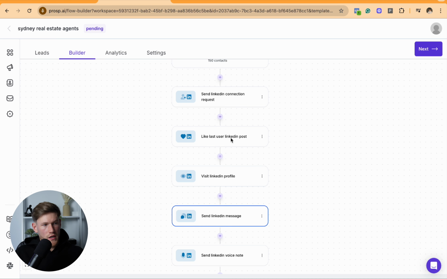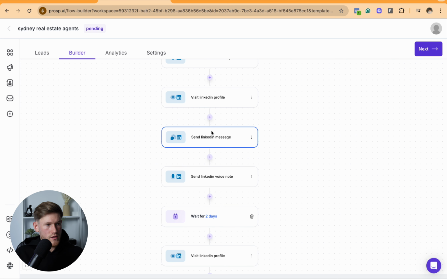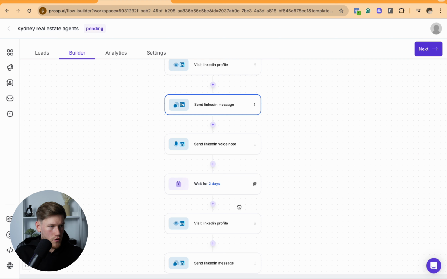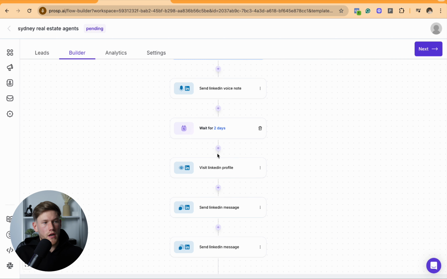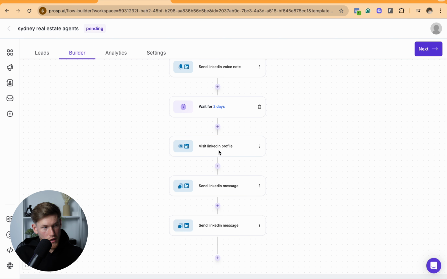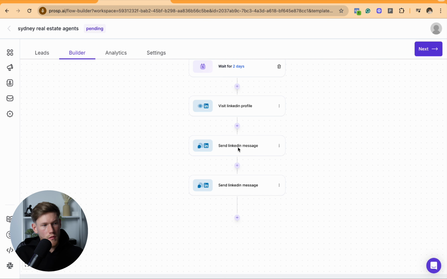Then you would have to manually go and like their posts, view their profile, send them a message, manually go and send everyone voice messages. Remember to say, okay, after a couple of days, I'm going to engage with their profile again, visit their profile, send them another message, send them another message. This is just one example. You can create multiple different versions of this.